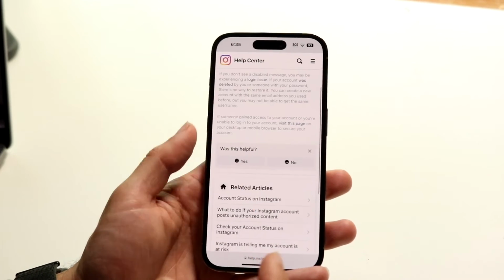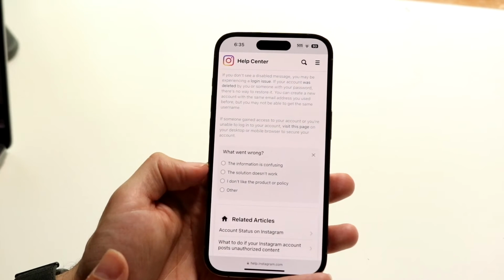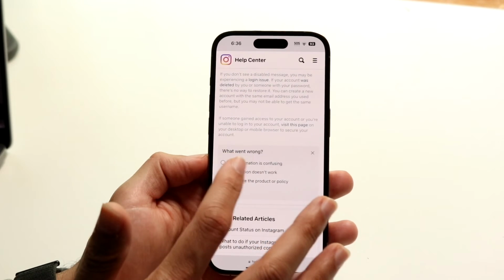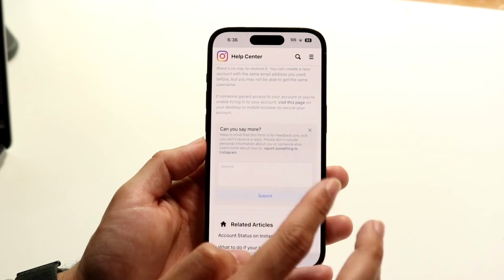At the very bottom, it's going to say, was this helpful? You can either type in yes or no. And what you can do is say the solution doesn't work or whatever. And from this point, it's going to allow you to basically go through and leave a comment. So now what you can do is you'll see this little link that says report something to Instagram.